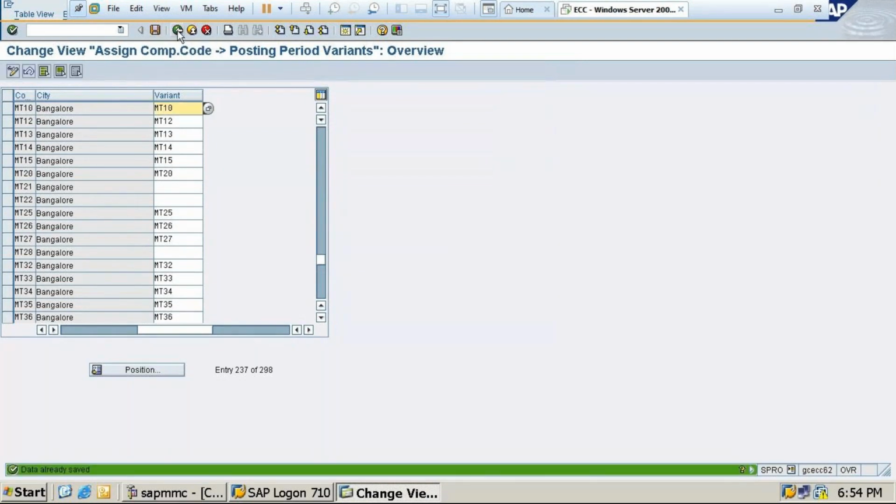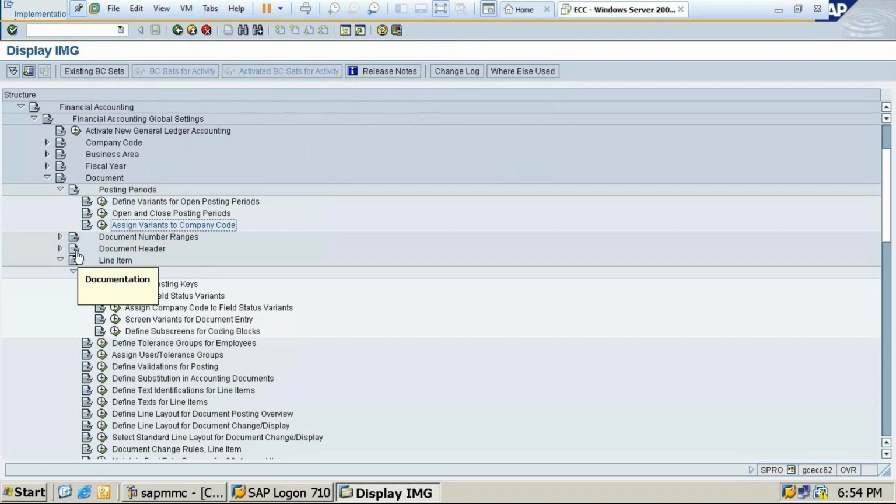Okay. So come back. Now till this, any doubts you have? Like define variant to open posting periods, open and close posting periods. Any doubts we have?